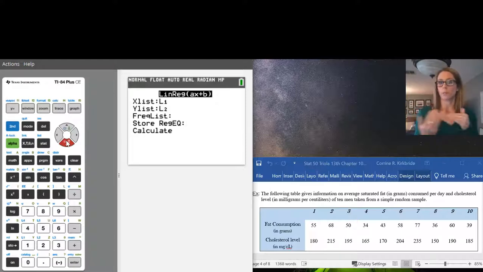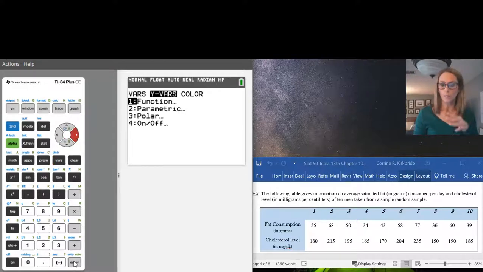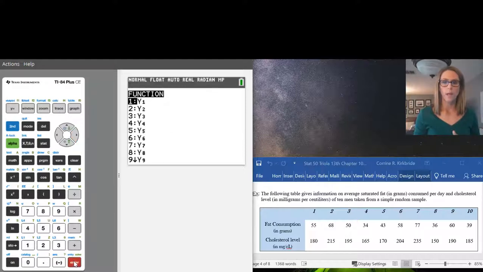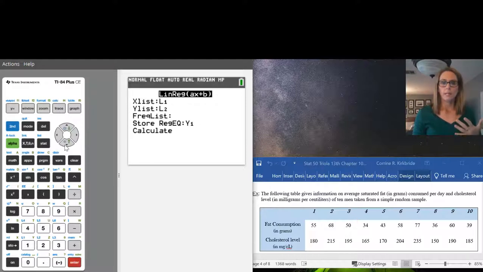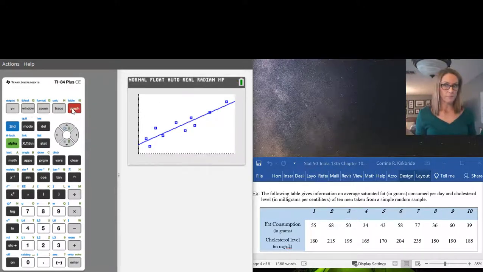And we want it in a place where it's going to show up on the graph. So we press VARS, we go over to Y-VARS, and we press number 1 for function, or enter, and then we choose Y1. What that's going to do is place the equation into a place where it'll put it on the graph. So we press calculate, and it gives us this information, which we can also find by using LinRegTTest. But now if I press graph, there it is.